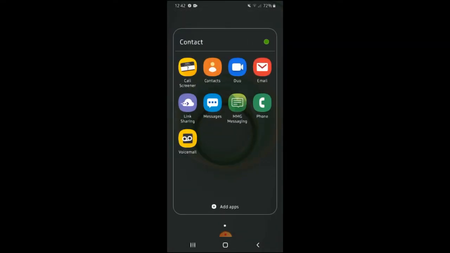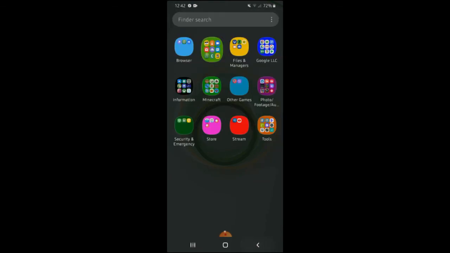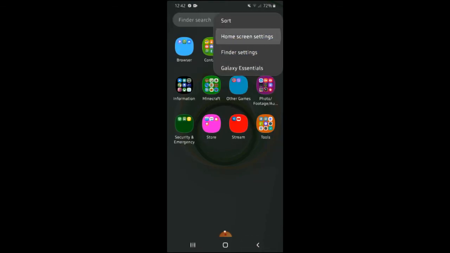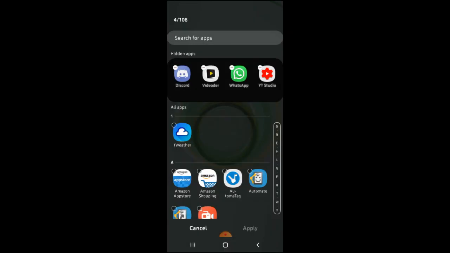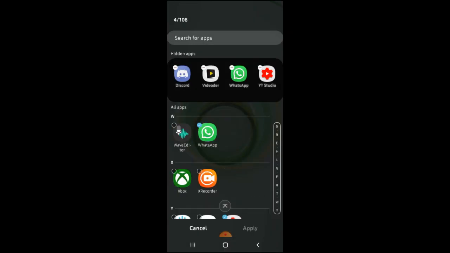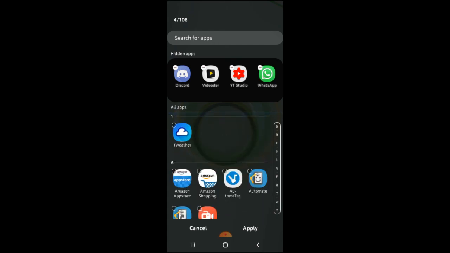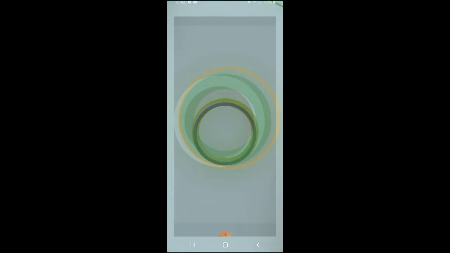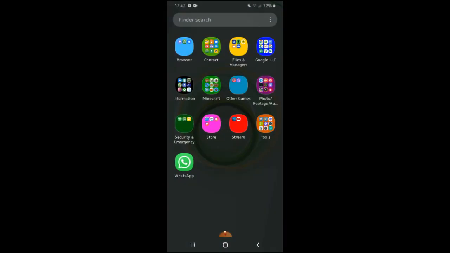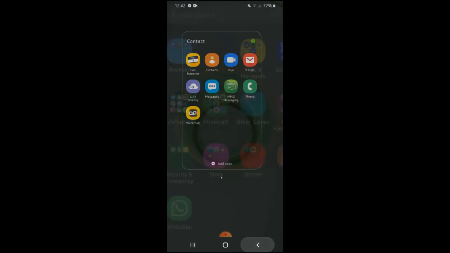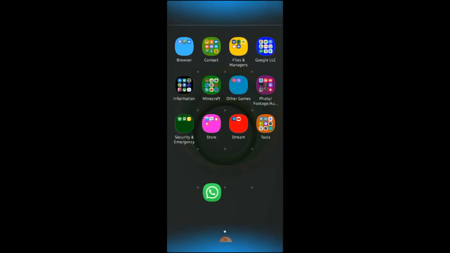To unhide the app, do the following. Click the three dots at the top right of your apps screen. Choose Home Screen Settings. Scroll down to Hide Apps and click it. Scroll down to your hidden app and click it again, or click the minus button on the app icon that is shown at the top of your screen. The app will be back. If your app was previously in a folder, it will not put itself back in it.